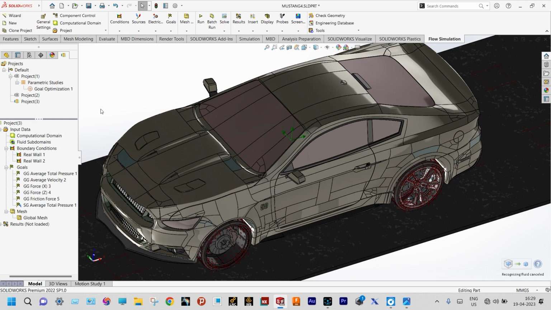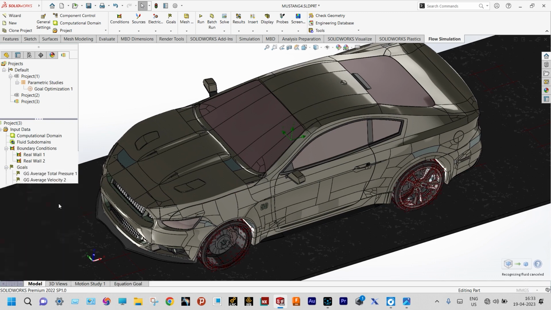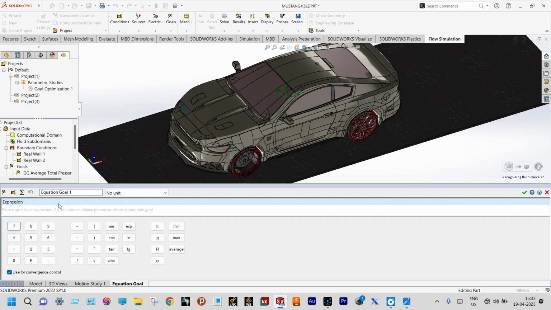Now the last goal, that is the equation goal, to find out. In this equation goal, we need to find out the coefficient of drag. That is very important for this aerodynamic analysis, right? Insert equation goal, and we need to have this one within absolute, because this coefficient of drag does not have any unit and it should be positive. So we are starting this one with absolute, initiating this one with a bracket.